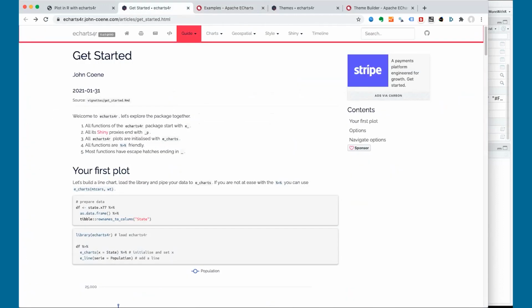Package author John Kuhn explains the basics in this Getting Started page. First thing to know, every function in the package starts with e_. You begin a visualization by creating an eCharts object with the e_charts function. That has a data frame as the first argument and the x-axis column as the second argument.